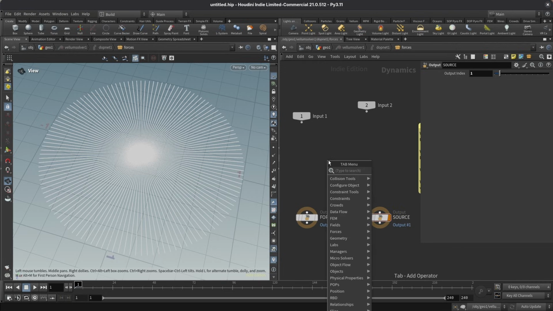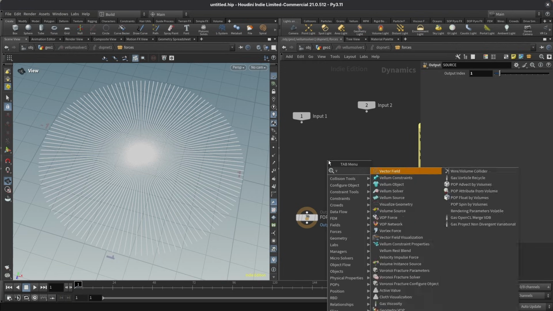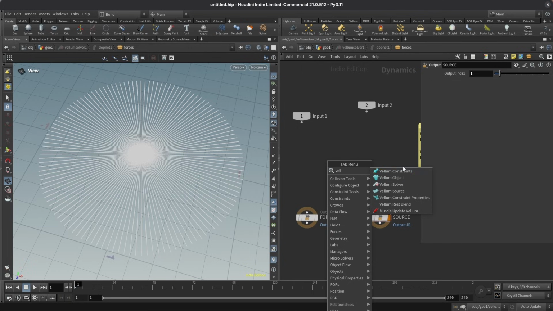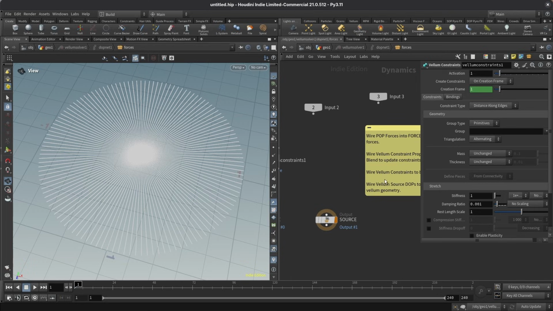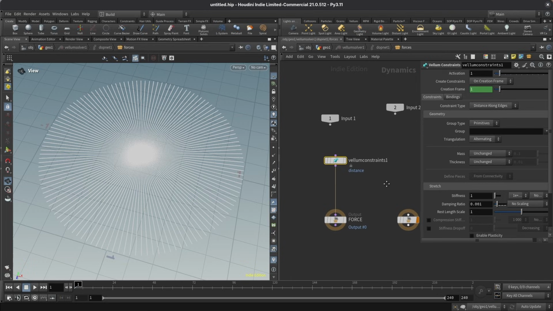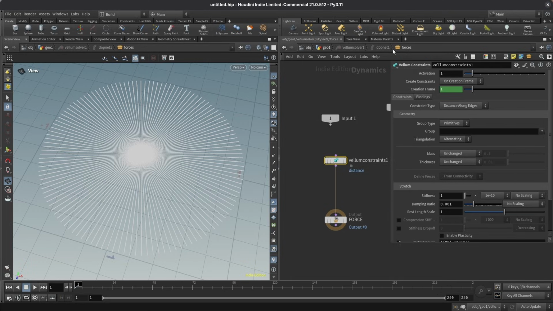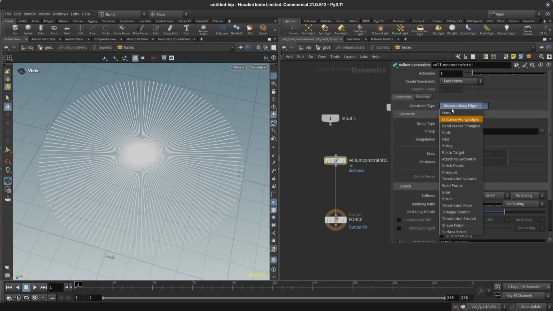in here. And fortunately, again, this is really simple. This is just one new Vellum constraints node that we're going to wire into the force output, because this sticky node right here tells us this is where this node goes. And on this node, first of all, I want to create constraints each frame, not just on the creation frame. And I want to create glue constraints.